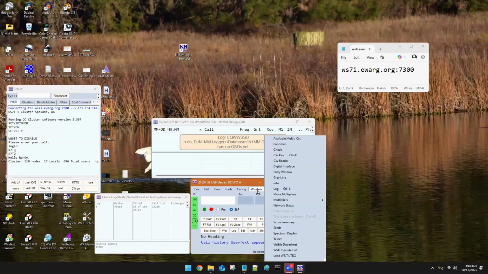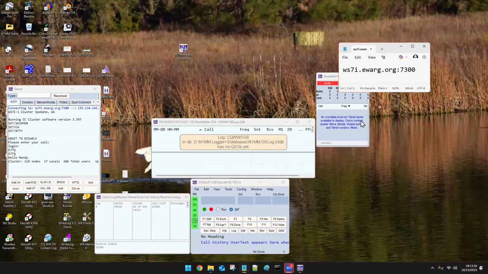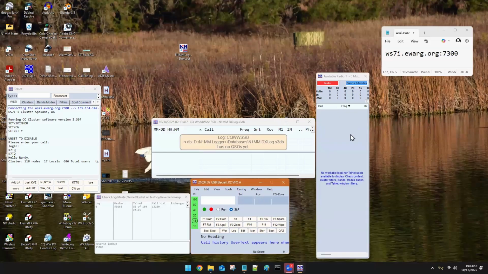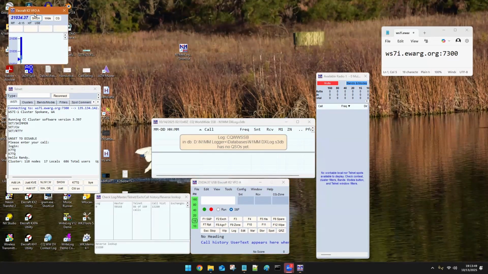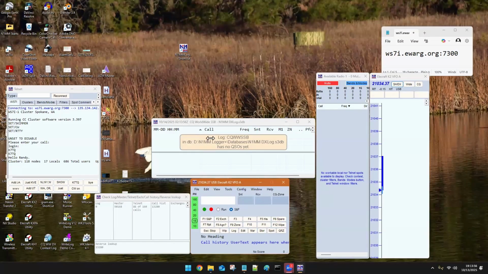And then another window that we might want to see is available mults. That one echoes the spots from telnet, and let's make it big because in the sideband contest there's going to be lots of spots. And then the other one that I think is useful is a band map. And I put it over here also and make it kind of look like the available mults. So now that's what I consider a minimum setup for a sideband contest.